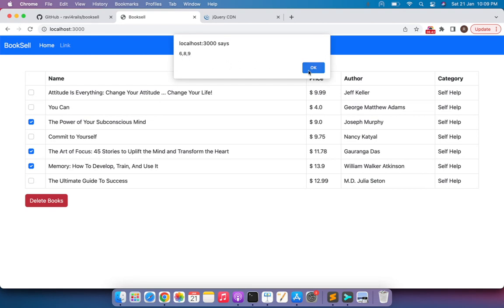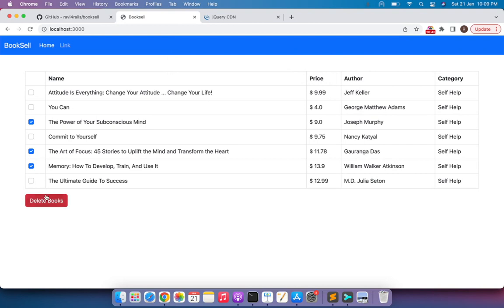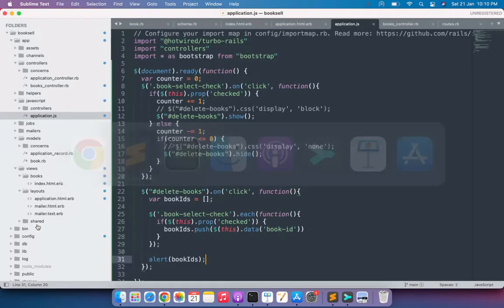Okay, and after implementing the AJAX, when we click on this delete books, that means we are sending a request to the books controller's bulk delete books action to delete books with these IDs. Okay, now it's time to send the ajax. So just come to the application.js again, and here we will implement our ajax request.